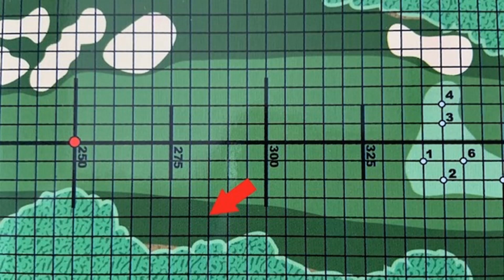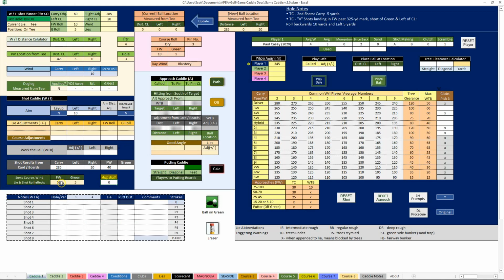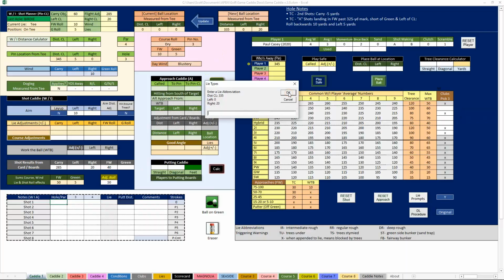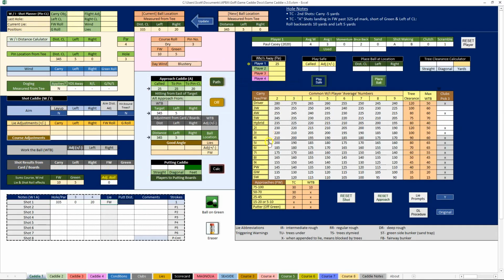So we're going to add the full roll to that, which is 50 yards. We get the extra bonus here from the fairway roll of 10, put in a 50, and that puts us at 335 right 20, which actually is now on the fairway just short of the green, and we are going to end up with a good angle. As we update and record this in the notes, we now have a good angle for our approach shot.